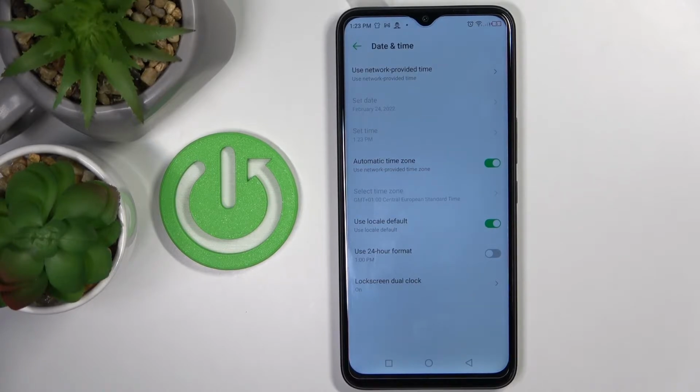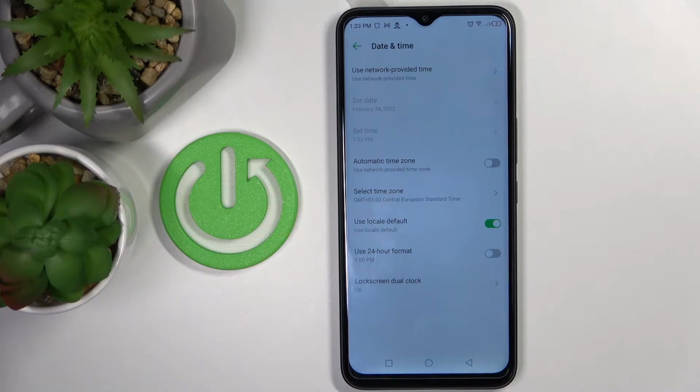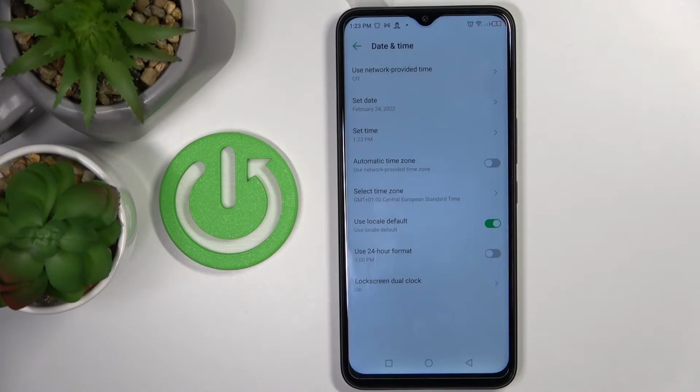And you will notice here Automatic Time Zone. You can switch it off. You can also pick Network Provided Time, GPS Provided Time, or switch it off. And now you can customize everything by yourself.